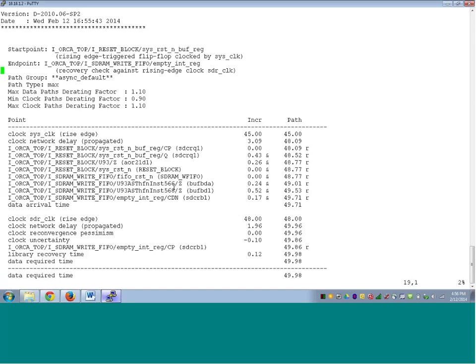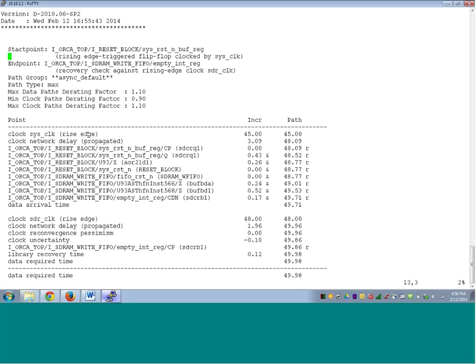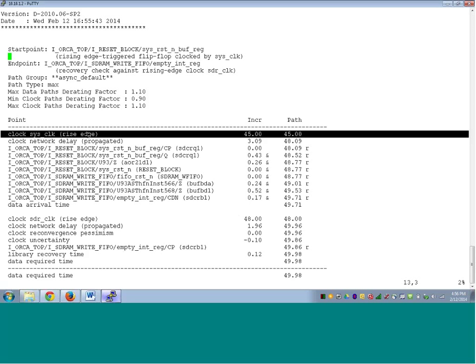So now it will decide on edges. Now this is an assignment for you. You know that the sysclock period is 15, and the SDR clock period is 12. Now you have to convince yourself why the setup edges are 45 and 49. Remember, you have to examine all the setup edges within the LCM period, which is 60.